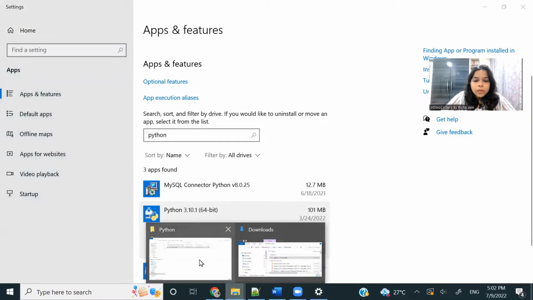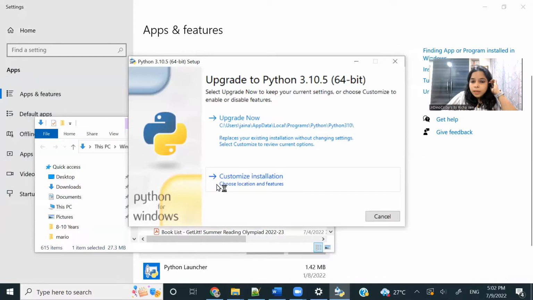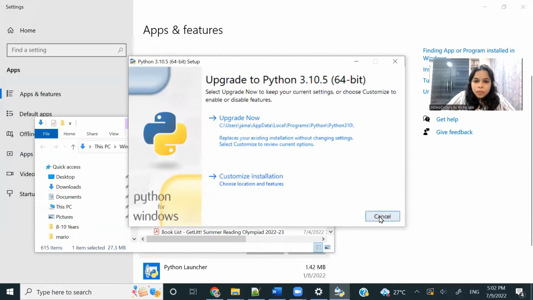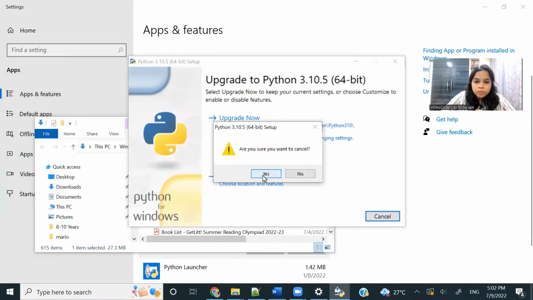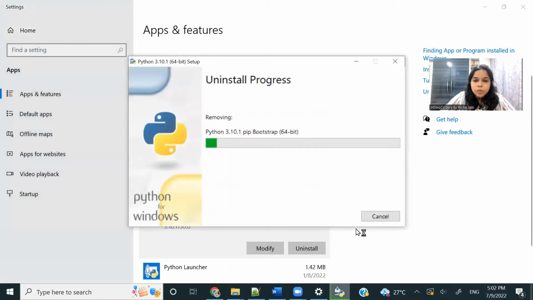Now I already have this Python downloaded into my downloads folder. I click here and I will click on upgrade. It is asking me to upgrade, but in your case, it will actually... okay, let me do one thing. Let me uninstall and install the new version so that we will do it together. So I'm here, I'm uninstalling this version and I click on uninstall. It is removing this 3.10.1 version of Python from my system. And together we will now download 3.10.5.